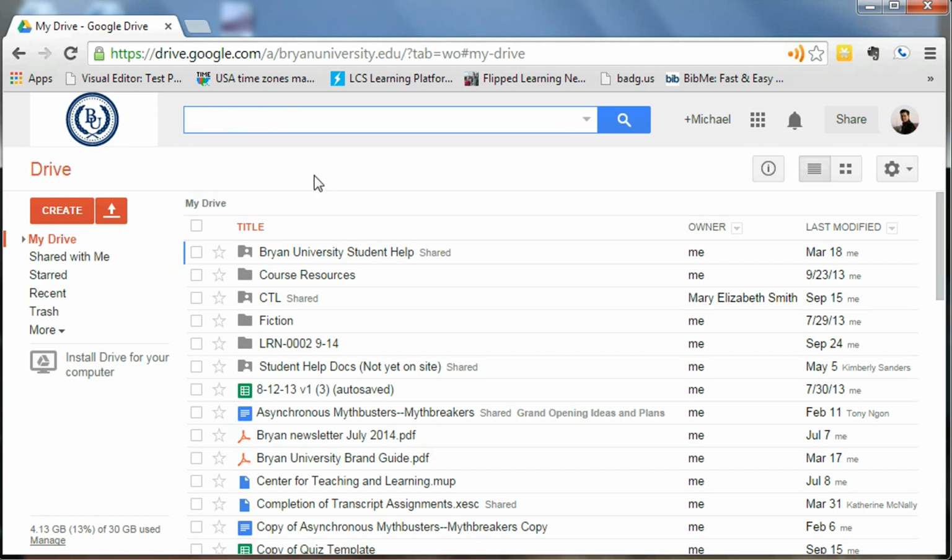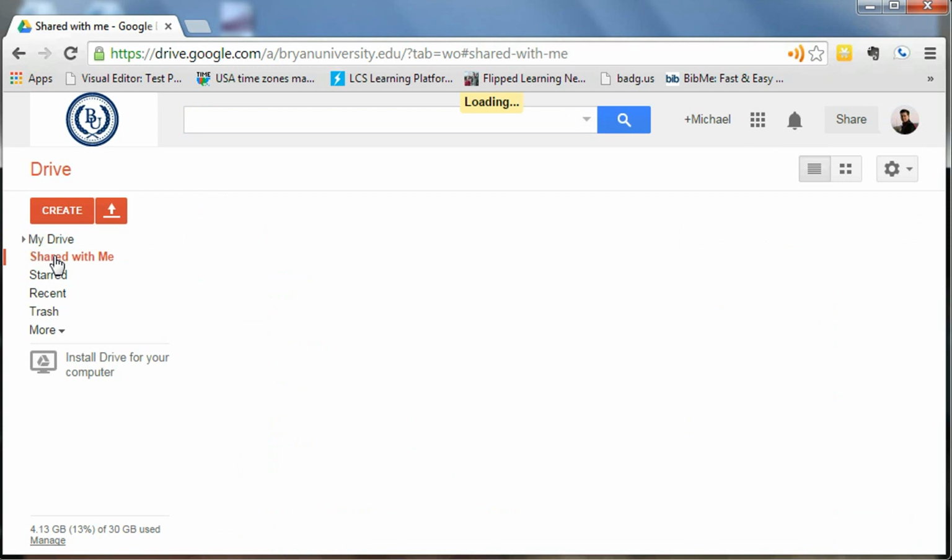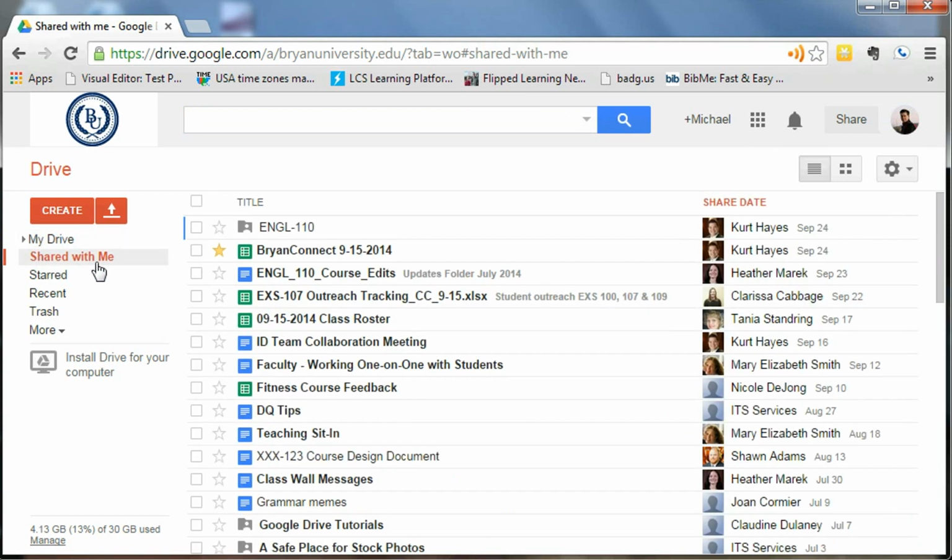But let's say that you don't exactly remember the name of the document. You can also search using this menu on the left here. So if it's something that was shared with you by someone else, you can click on Shared With Me from the list on the left, and that'll give you a list with the most recently modified thing at the top. So if it's something that was shared with you recently, it should be easy to find.